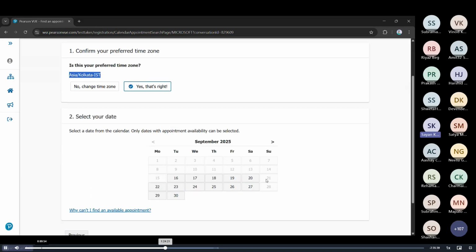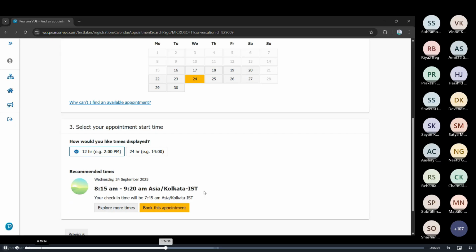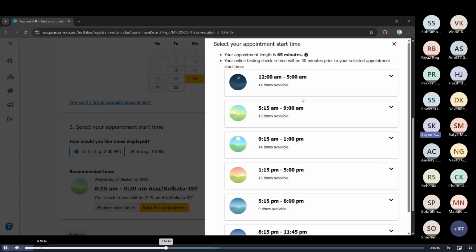Now here you can choose at which date you would want to appear for the exam. Choose whatever date works for you. For example, weekends are usually completely blocked. So try to choose any weekdays. Scroll down a bit. Here you can click on this explore more times option in order to find a time that works the best for you.